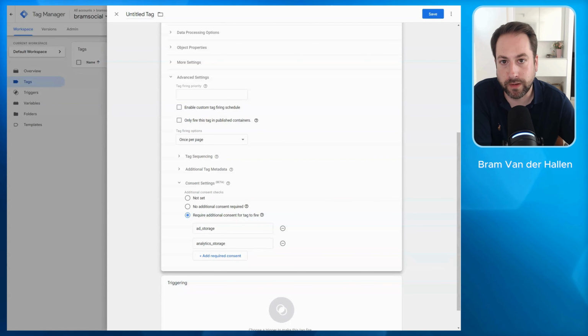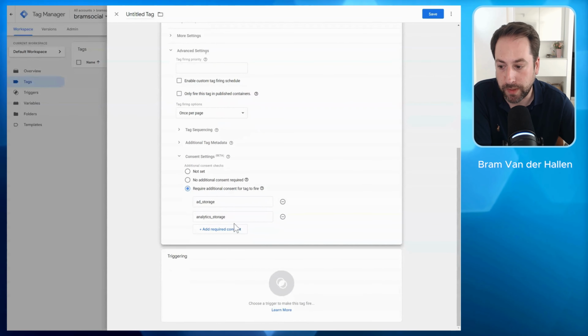Now, if you haven't set up consent mode yet, you will have to check out some solutions like CookieBot because you need to have consent from users to be sending this data to the servers of Meta.